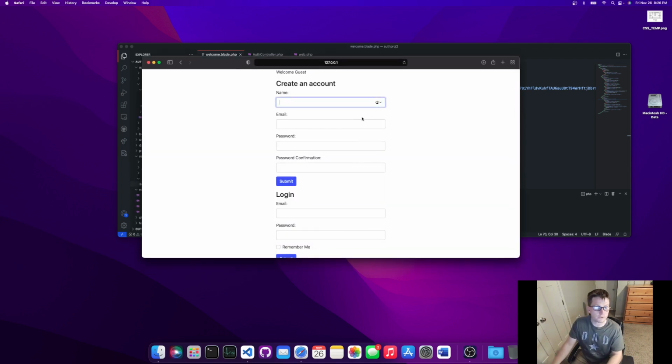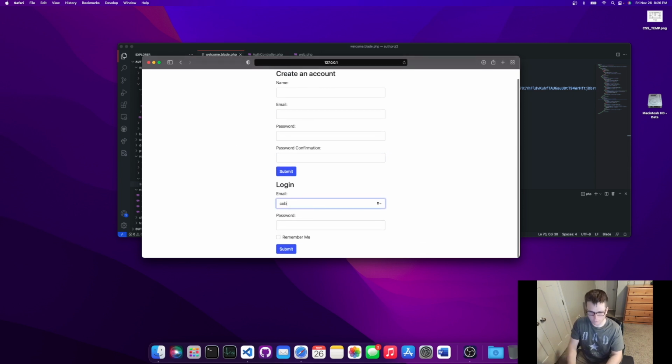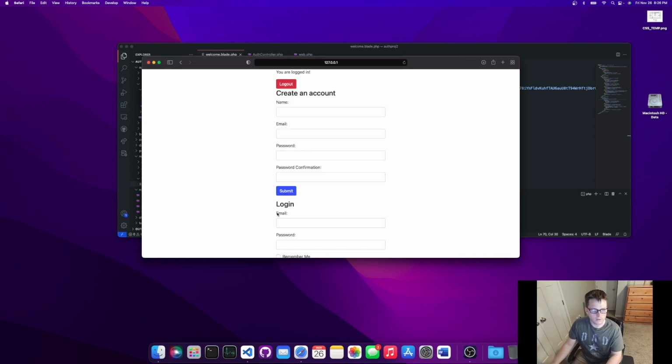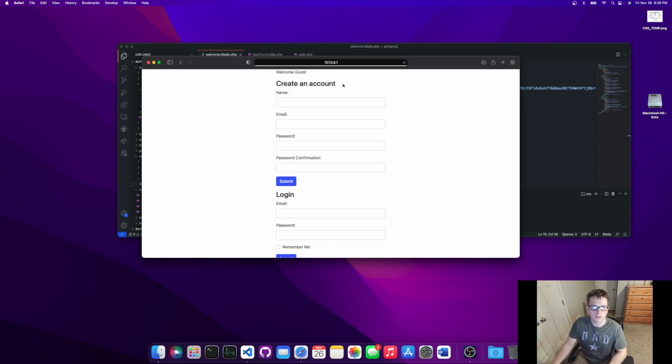All right, so the first thing we're going to do is create an account. So I'll say Corey, my email address, and then we'll do the most secure password out there, password, hit submit, and we should be able to go down here, type it out with my super safe password, and as you can see up here, it's created a session that we're logged in. Hit log out, boom, it works.